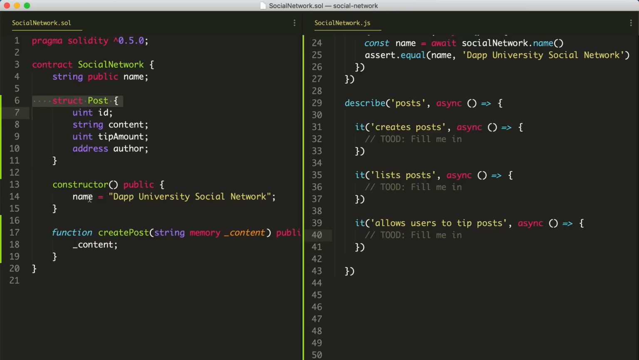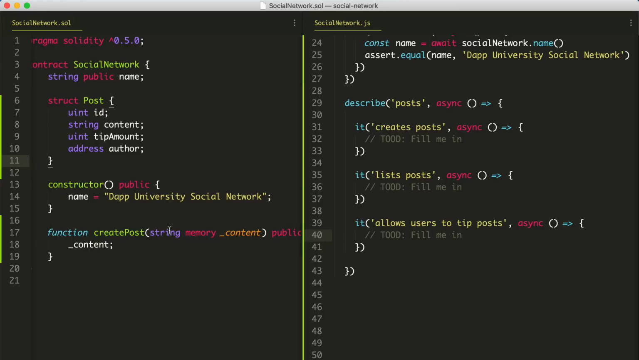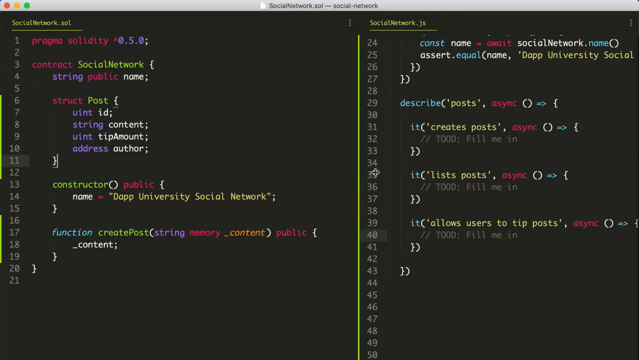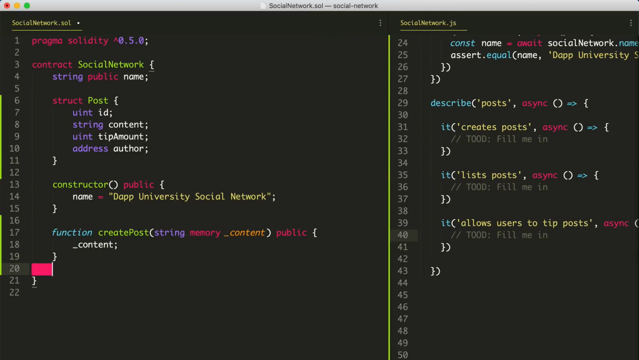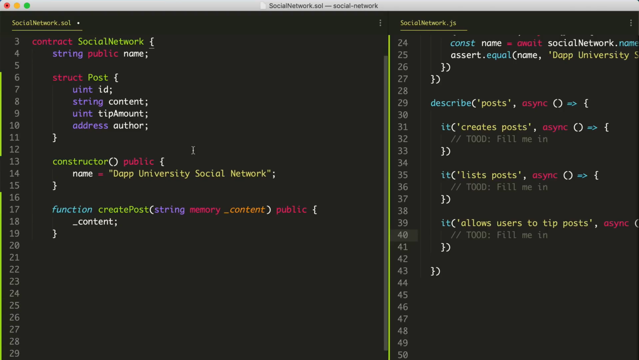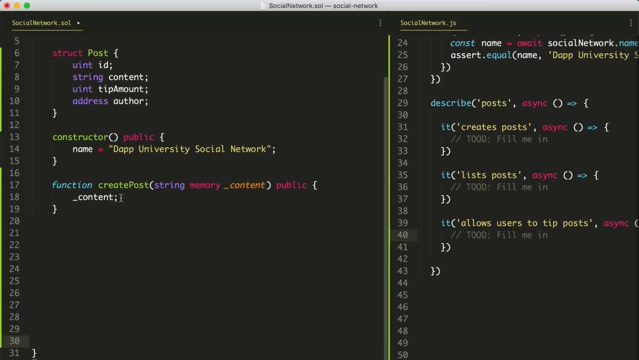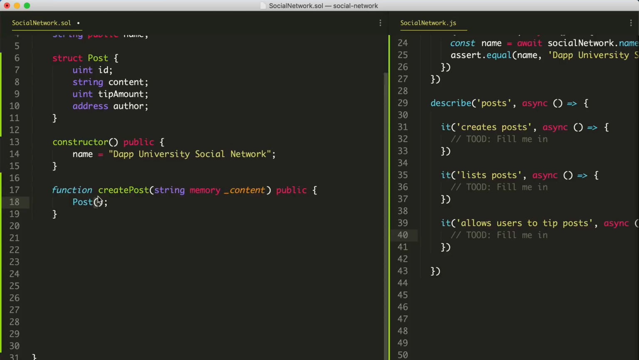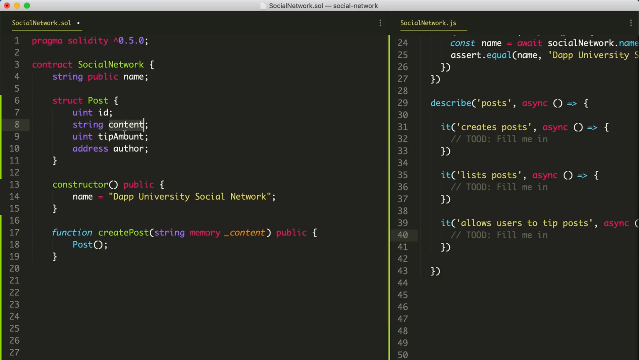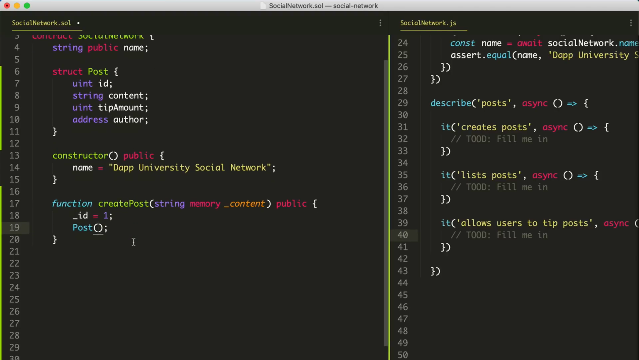Now that we have this, we can actually create a new post inside of the function, just like this. I'm going to move these tests over momentarily and give ourselves some more space here to work with. So we could create a new post just like this. Just say post, all right? And then this is going to allow us to pass in all these arguments, the ID, the content, the tip amount, and the author, all right? So for right now, I'll just hard code ID equals 1. We're going to change this momentarily, but I just want to show you how this works.